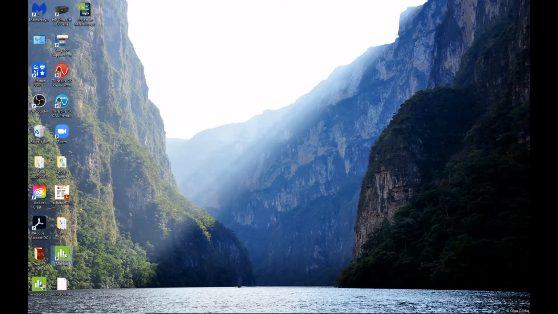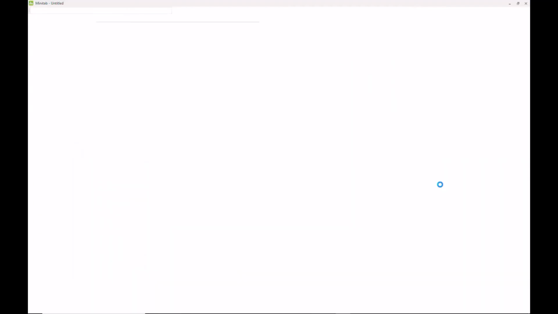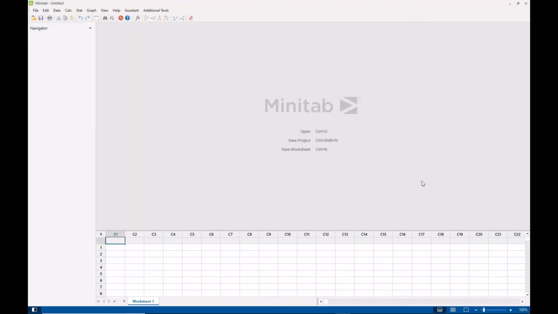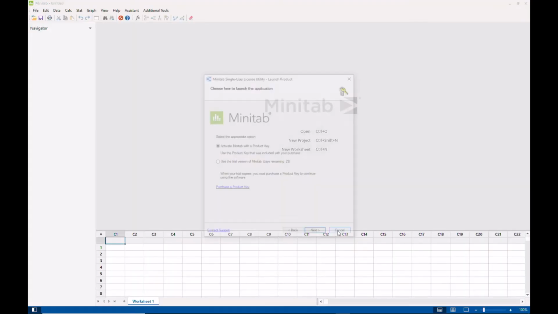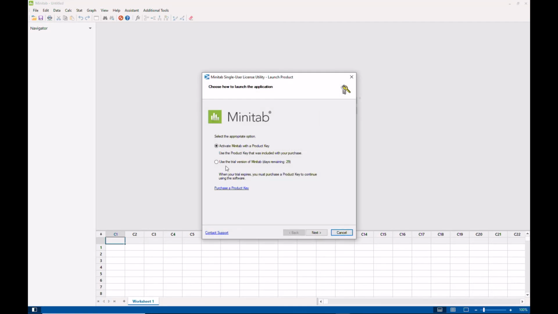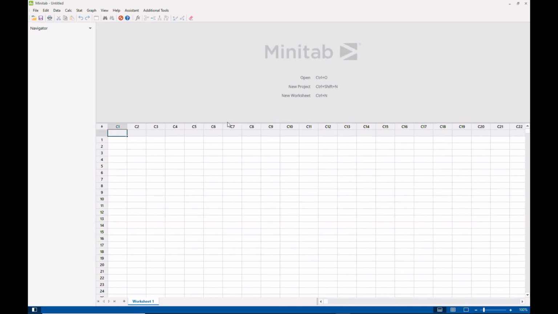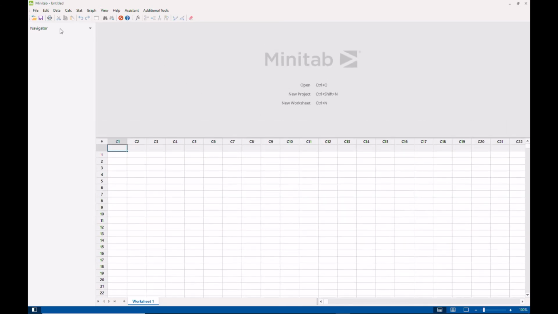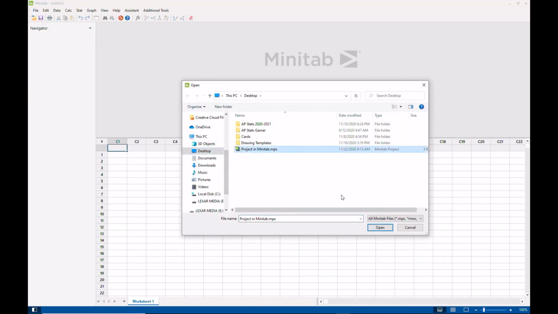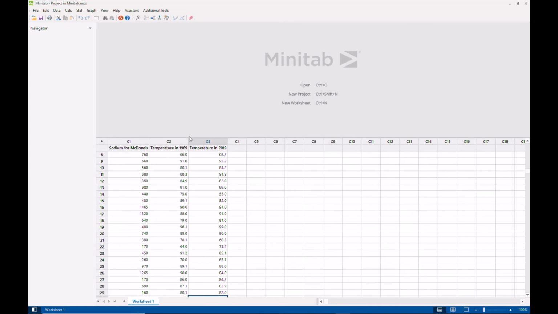All right, I'm back, and I want to show you what happens if you just open the program. So you open it up, and it's going to ask you, well, it did earlier. It asked me about, oh, there it is. Keep using the trial version and launch it. And I did save the data before I started this, so I'm just going to do File, Open, and Project in Minitab. Okay. So there I'm just starting with a blank slate here.